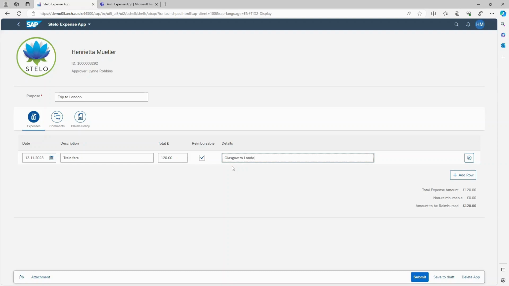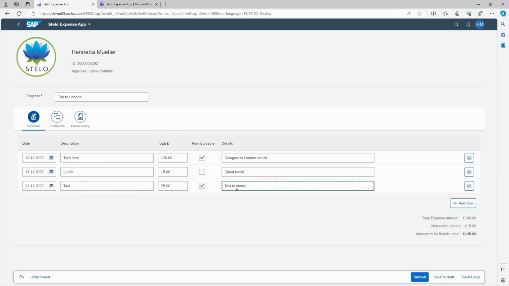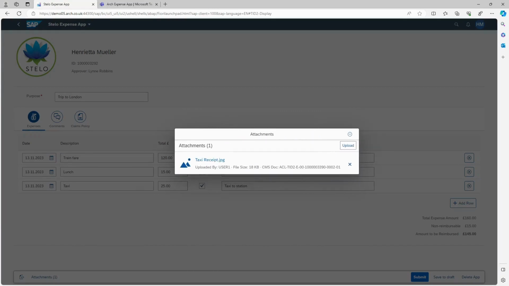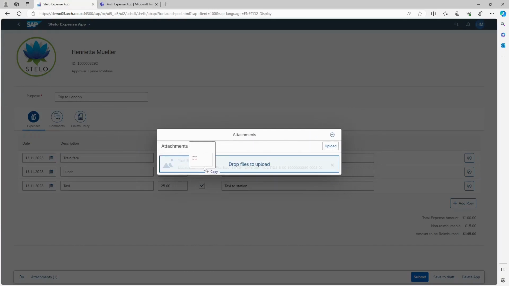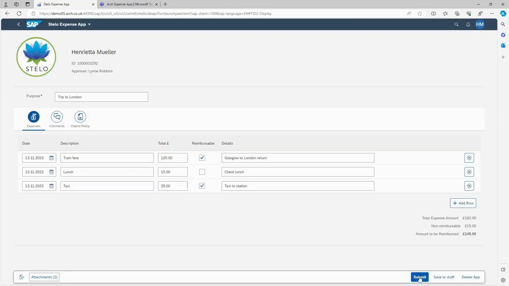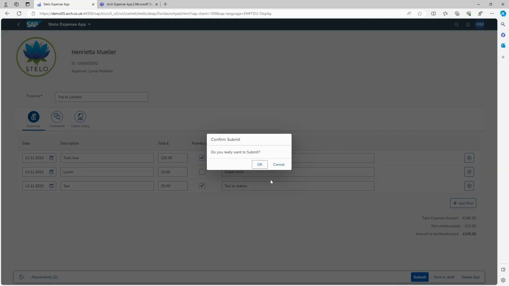This is a simple generated app that supports attachments and saves drafts. Let's add some attachments. And submit that to SAP. We then get a document number back.